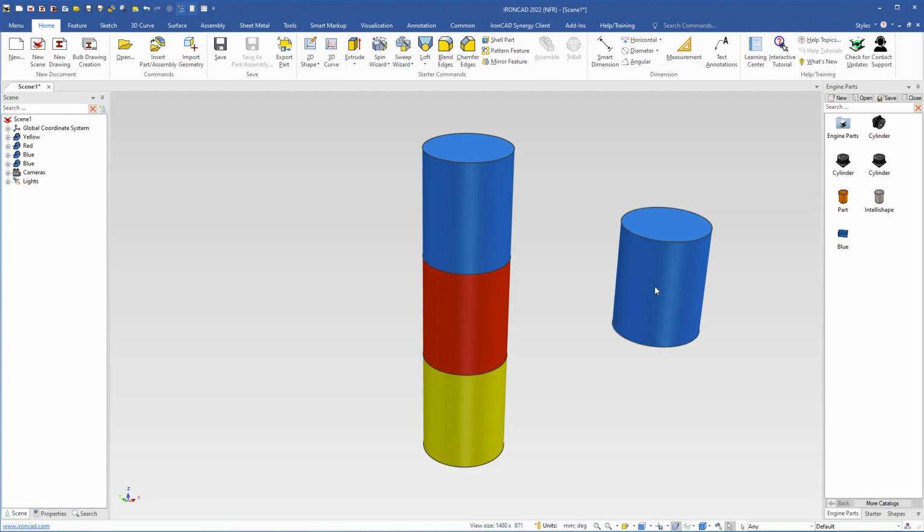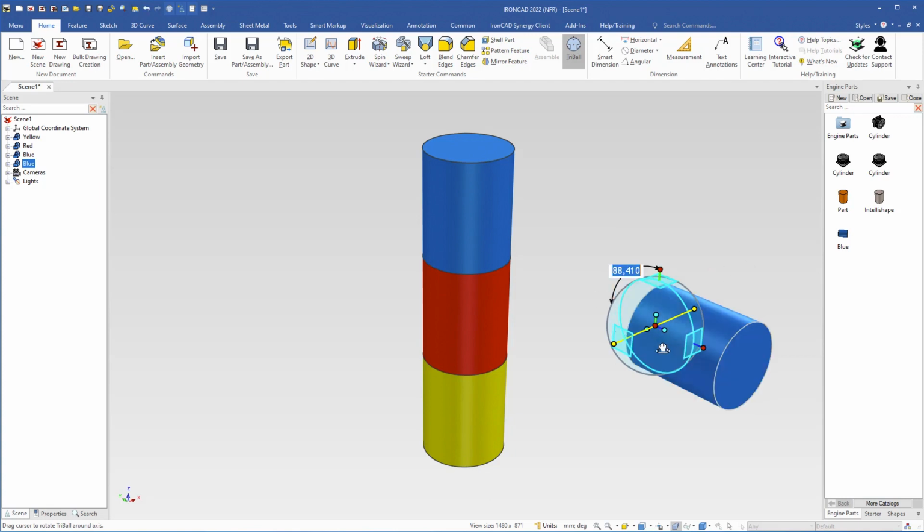So to do that, I will select the part and then turn on the tribal, and I will also select this axis, left click and hold and rotate and type 90. Then I turn off the tribal, select the anchor, turn on the tribal, select this axis and left click and hold and push to rotate the anchor in this direction and type 90 and hit enter. Then I turn off the tribal.